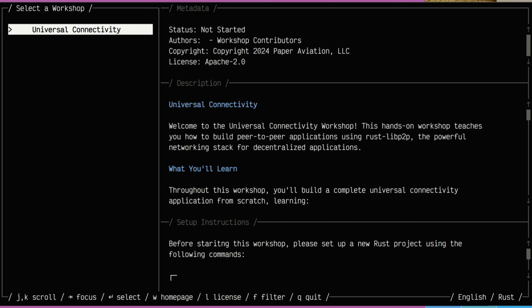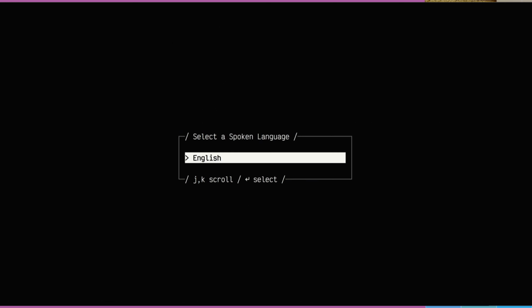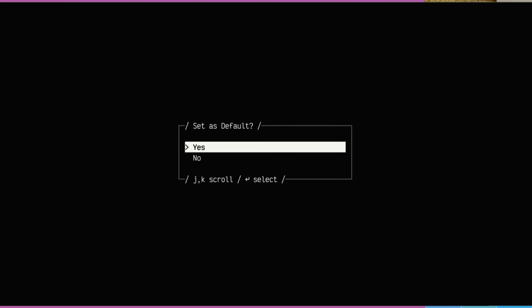So normally when you do the workshop install, it'll clone the workshop down from the internet, put it on your local drive in your home folder, and the tool will enumerate the workshops installed. And so there can be multiple workshops. This just happens to be the only one installed, and I'm going to pick English because it's the only language it supports, and I'll set that as my default, and Rust because that's the only one it supports.